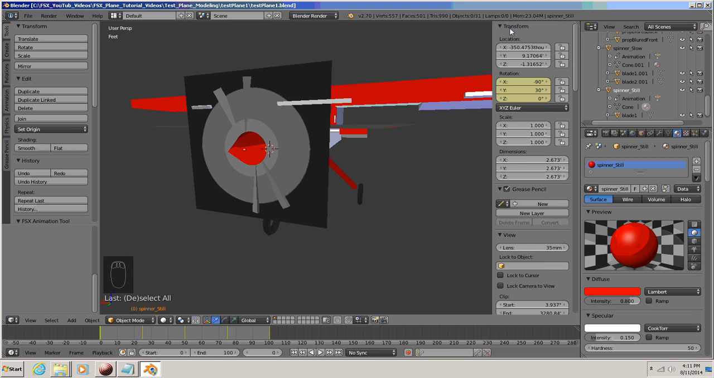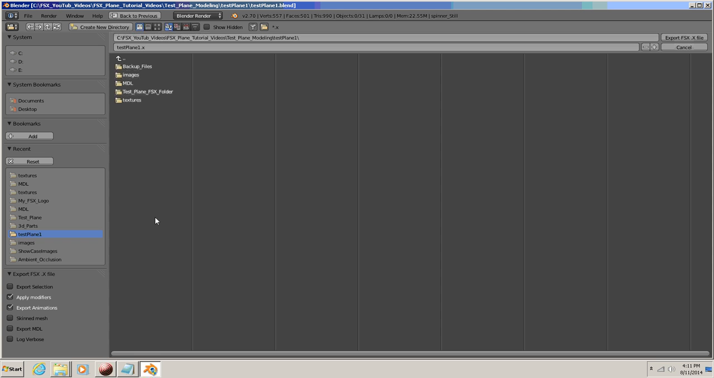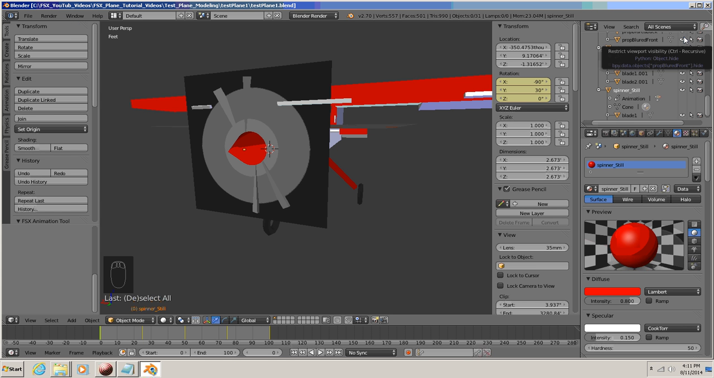I will minimize that now. I'm going to go up to File, then Export, and export DirectX for FSX .x. I'm going to make sure I'm in my project folder, test plane 1, that's good, and click on the folder MDL. I'm going to leave apply modifiers and export animations, and I want to check export MDL. Go up to the export FSX .x file button. Okay, that is done. So now I am going to close my Blender file.